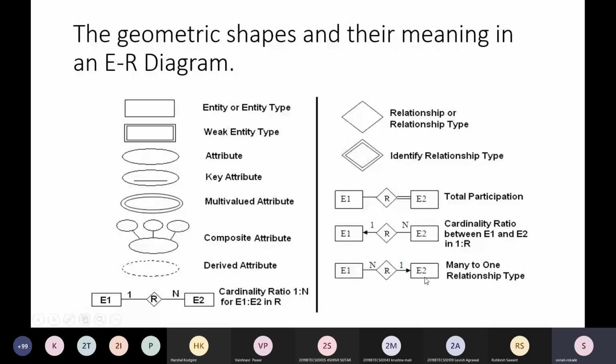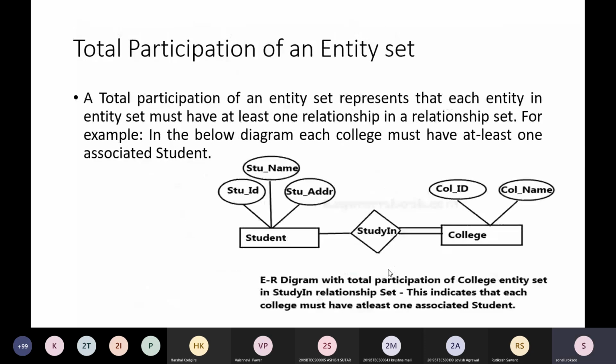Okay, so this is 1 to 1, 1 to many, many to 1, and many to many. In this way you can define. Now let us see an example of this ER diagram. So what is the total participation of an entity set? The total participation of an entity set represents that each entity in that entity set must have at least one relationship in a relationship set. So there must be at least one relation occupied by both the entities.